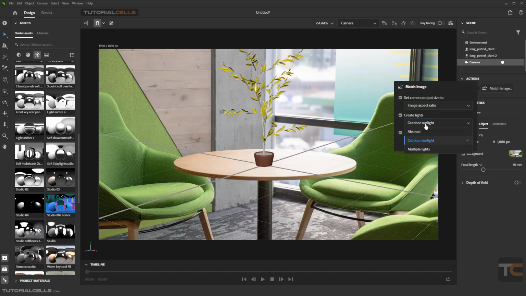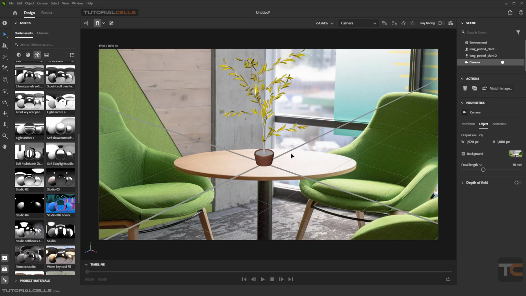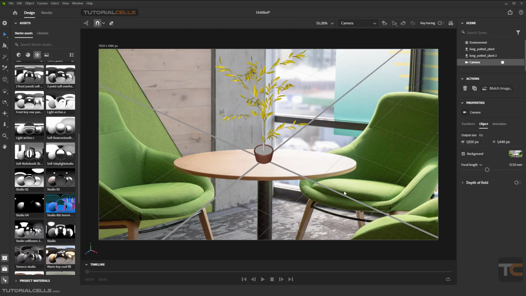You can create just abstract light, the light that just comes from the environment, or outdoor sunlight. If you have an outdoor scene, you can create sun, or multiple lights, everything that you can detect in a scene. Please create light for me. Let's create a light if you want. And match camera perspective, the most important thing is here, match camera perspective. It's matching the camera. For example, our camera is like this, and match, and then hit okay.